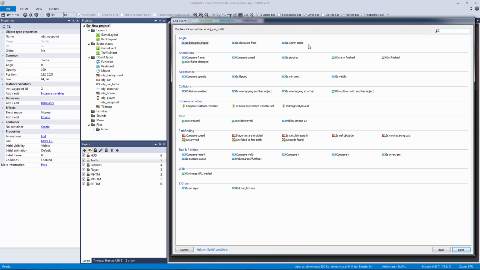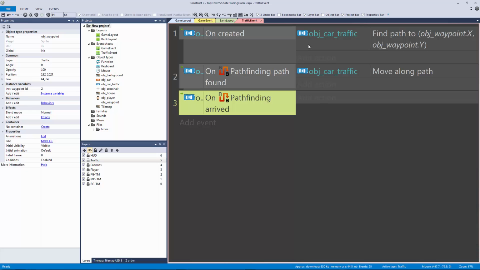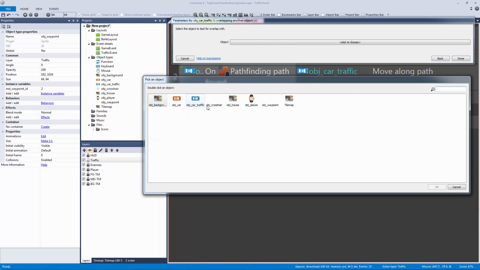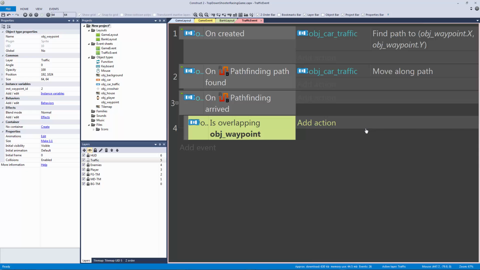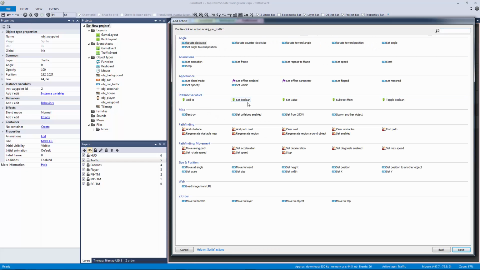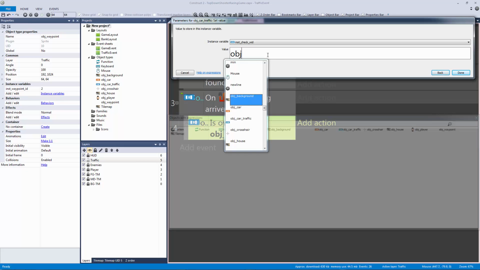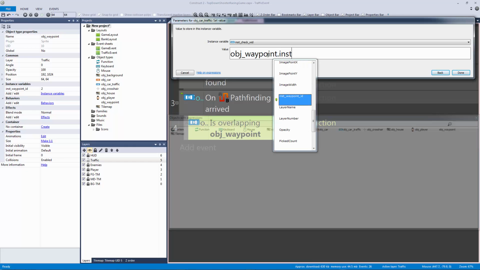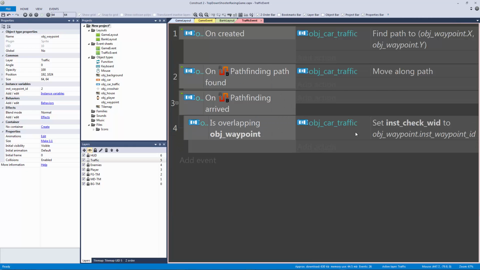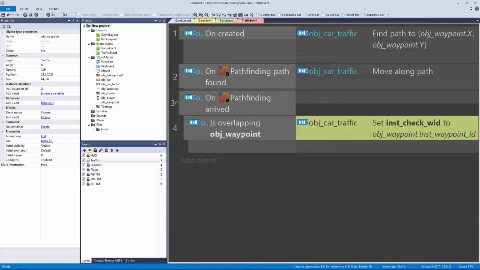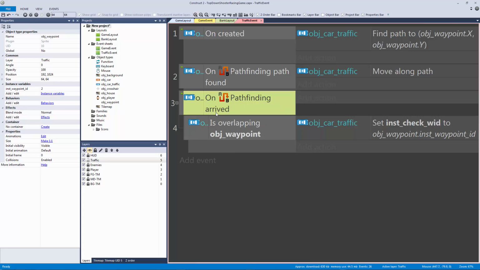Then we have to say when it has arrived at the path. Now this is where we can actually tell it to move via the waypoint. So we want to check to see if this is overlapping a waypoint. And if it is, so if it's overlapping the waypoint, we want to set the variable to check our waypoint ID to whatever that waypoint ID equals. So in this case, object waypoint.inst waypoint ID. So now this is going to find the waypoint ID and set it to the car ID.